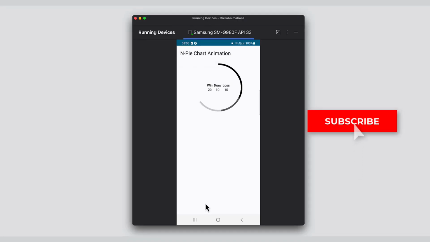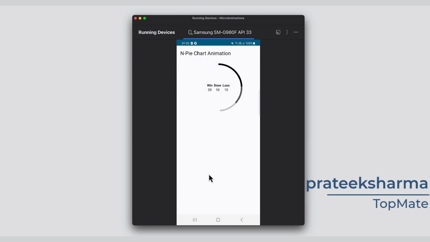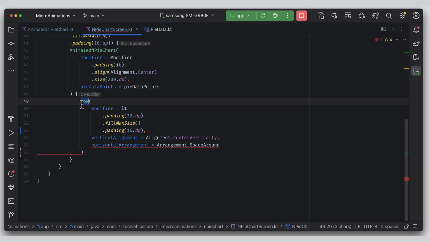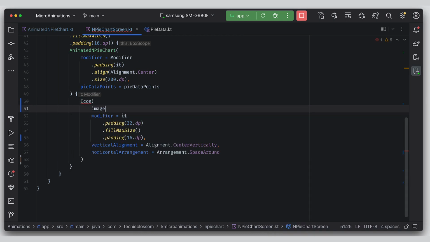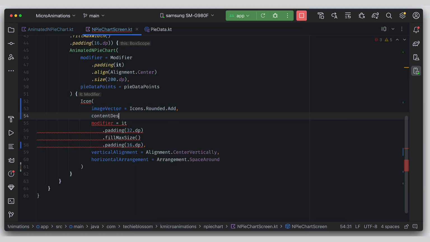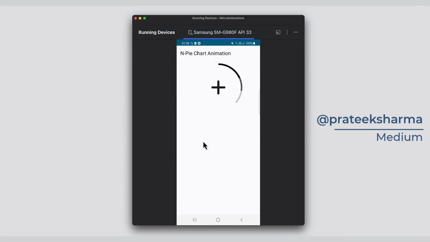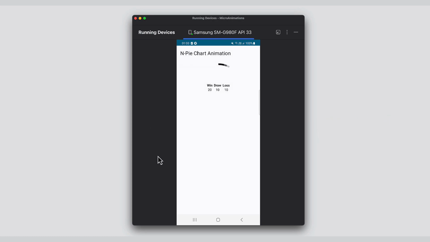Let's also see the output on a real device. Now let's change the content to some image. I'm using an ad image so that the row will be replaced with this ad image. And you see the ad image is now shown instead of the win, draw and losses.